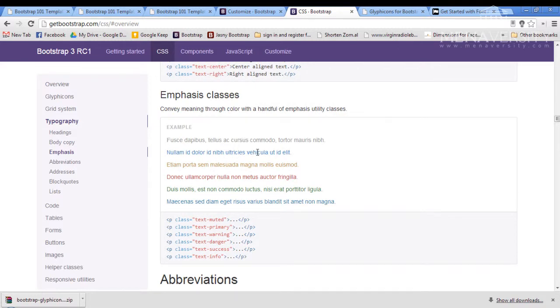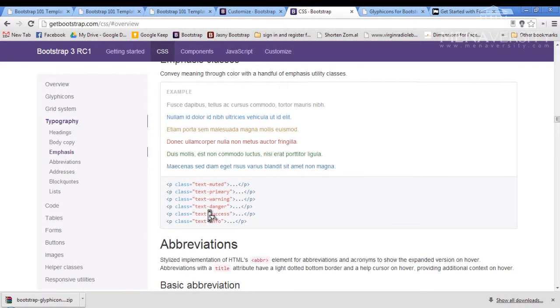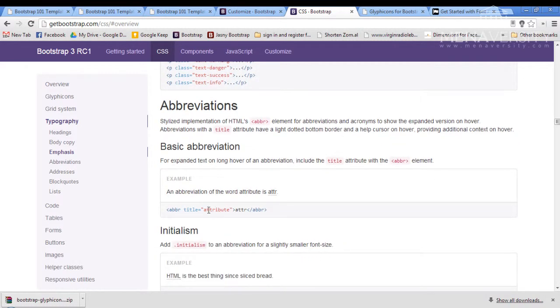In addition to that, I can color text by using any of these classes based on what the text is and how important it is. Bootstrap also gives us functionalities like adding helping text to our abbreviation. So let's say I had an abbreviation called ATTR, which stands for attribute. What I would do is use the abbreviation tag in HTML, and then I would give it a title. The title is what will appear when I hover over this abbreviation. Notice how Bootstrap changes the mouse to add a question mark to it.